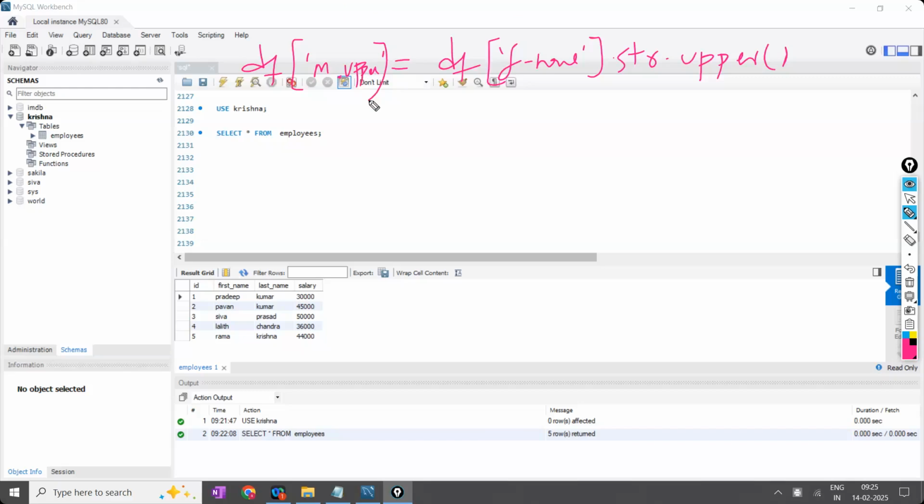Now, if this is the same thing in the Excel sheet, first I will write a new column name on the top, name underscore upper. Here I will write equal to in the cell, and I will use the function called upper, and I will give the column cell B2, and simply drag. That is in the Excel.